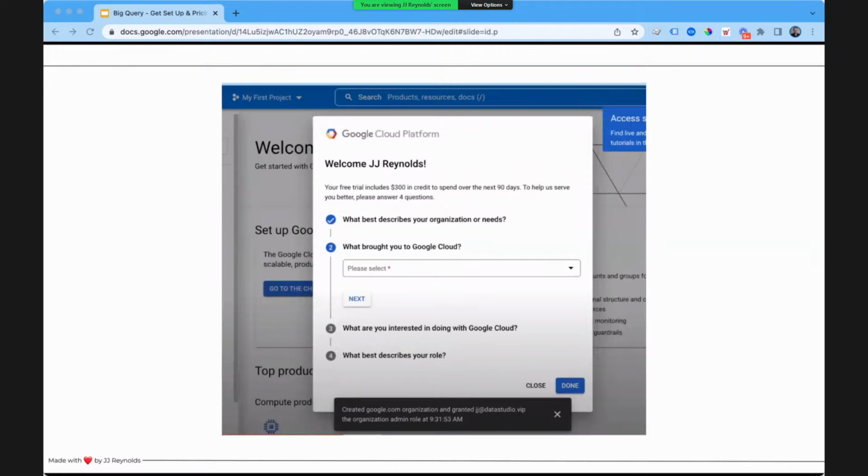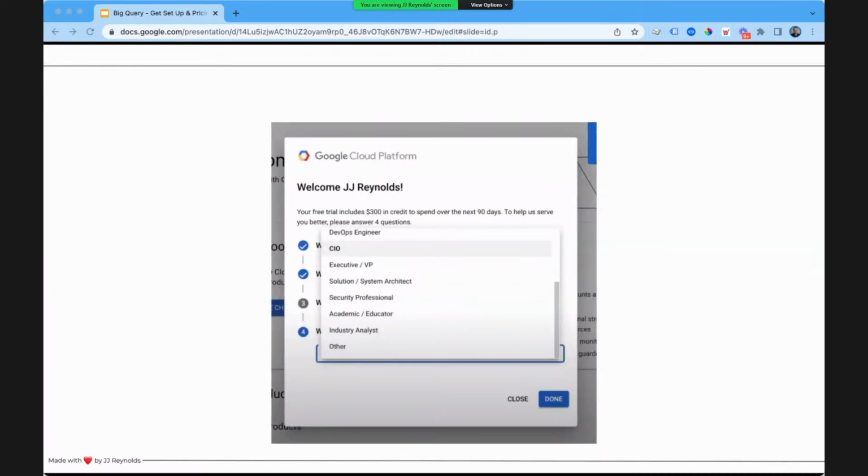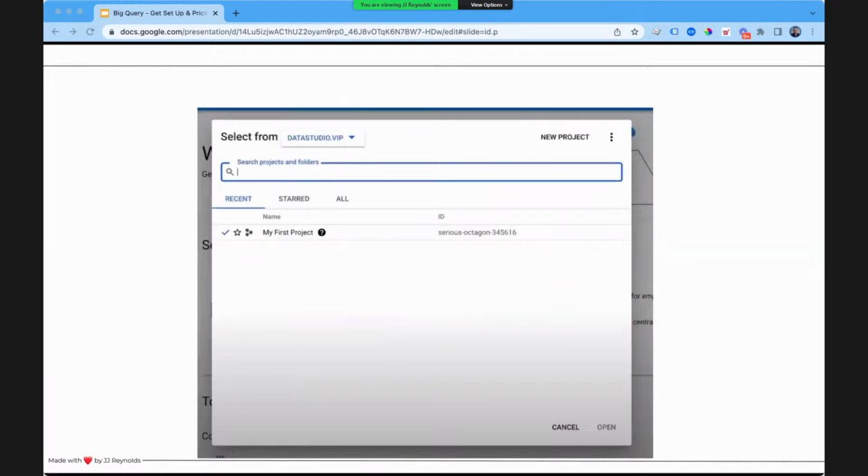Then there are some questions about how you found us. You don't have to answer them. You can close that and skip it. But if you want to give Google more information, you can do that as well. It's going to ask you your role, so just put in something that makes sense. And then you're going to be right here. It's going to give you My First Project, some type of random ID, and you now have a cloud account. So those are the steps to set up your cloud account.